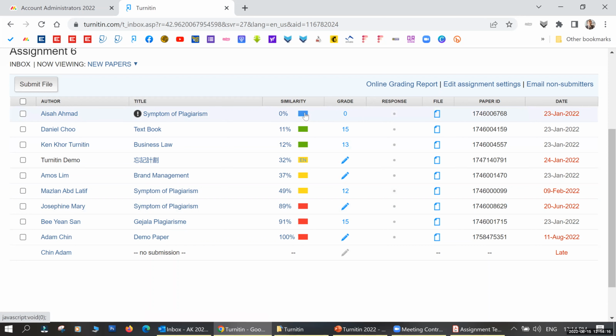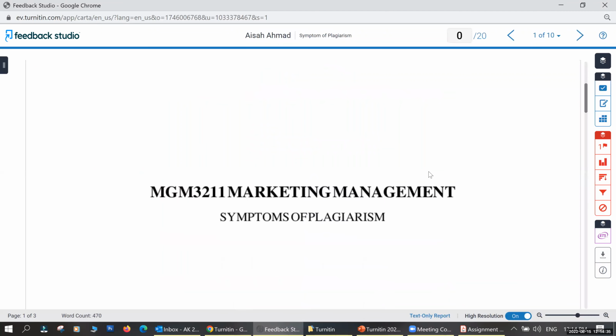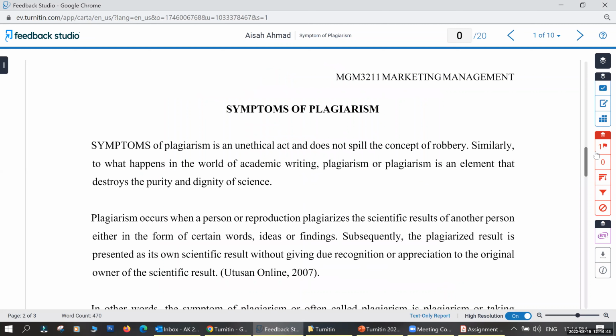So when I click here to open the Aisyah report, you can see Aisyah's report. When you go through, like I said, kedua-dua pelajar submitted exactly the same paper. Aisyah submitted exactly the same paper as Mazlan, but Aisyah got 0% similarity. But when we look at the flags for review, you can see one flag. When you click, you can see one flag: hidden text attempts to throw off similarity detection.